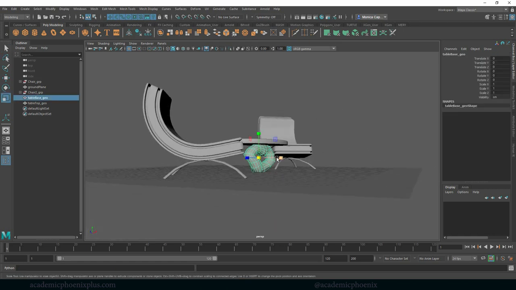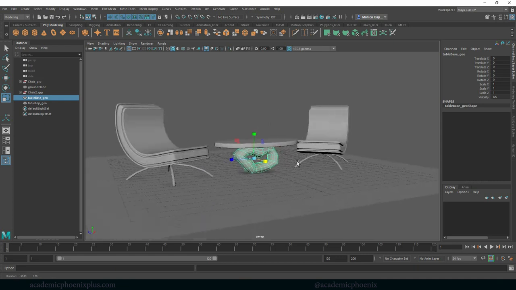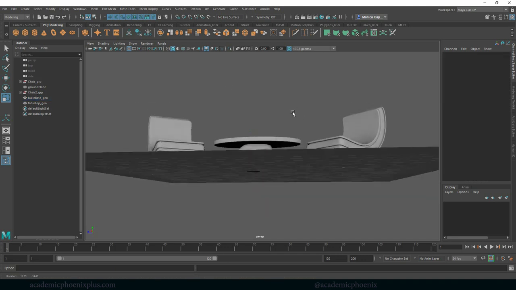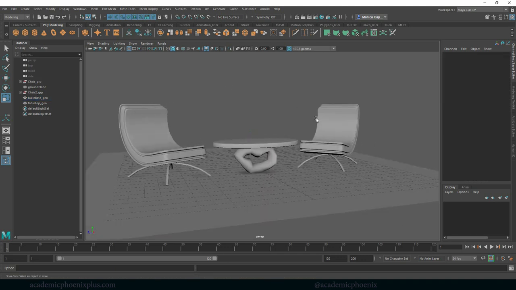If you feel like this isn't thick enough, you can make it thicker. Again, just don't forget to delete the history and freeze the transformations. So that's how you quickly make a base. In the next tutorial, we are going to procedurally texture this item as far as we can, and we might need to texture. So we'll see what we get. So let's go ahead and move on to texturing.